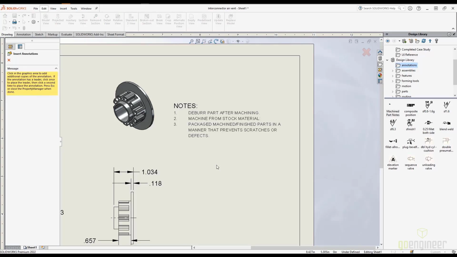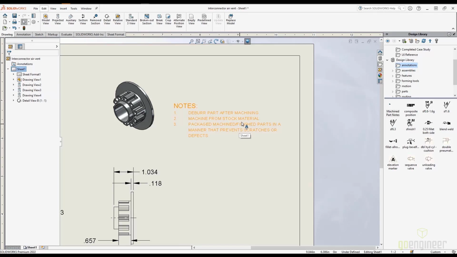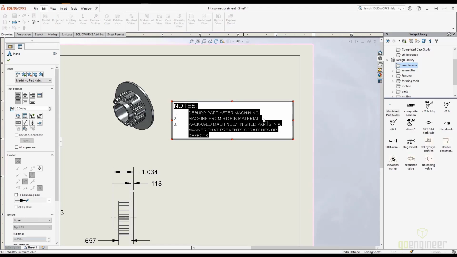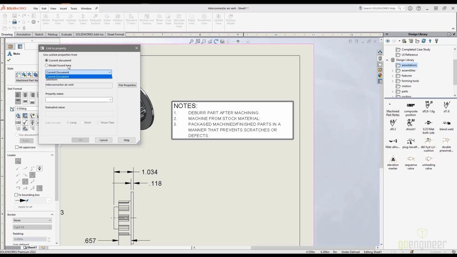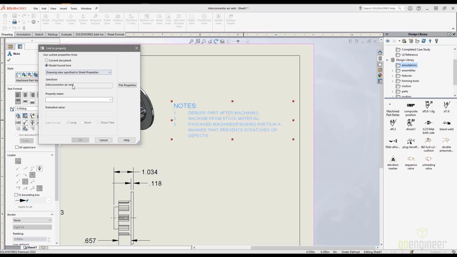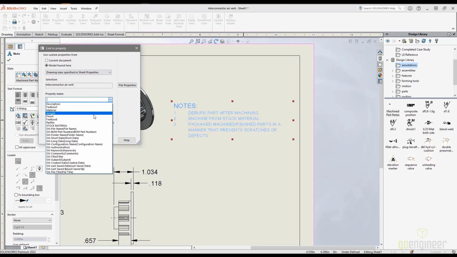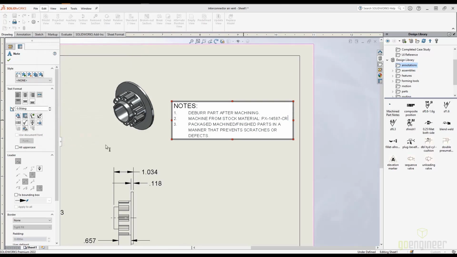But unfortunately, you'll see here I have that note 2, machine from stock material. This is supposed to have a part number driven from the part custom properties. So I'll go ahead and fix that and show you how we can add that intelligence to your notes here. I'll click this and click link to property, and I want model found here. And if I click here under property name, here's that stock material, and as soon as I click on it, it'll fill in with the information from the custom properties.